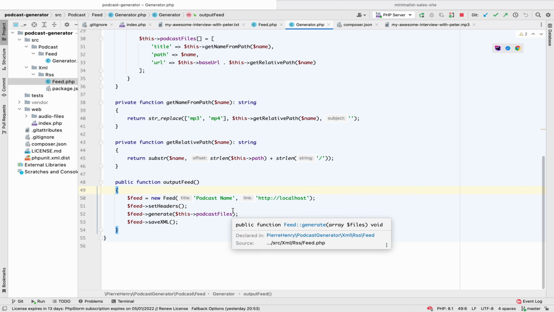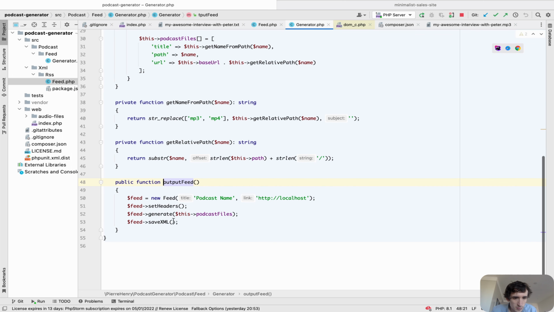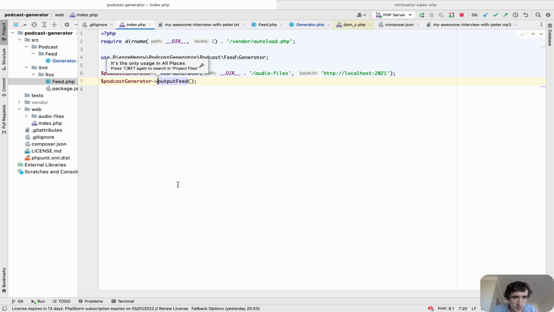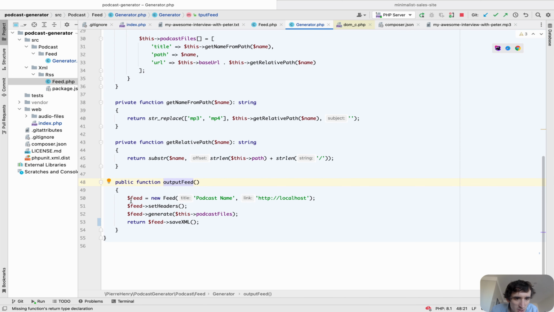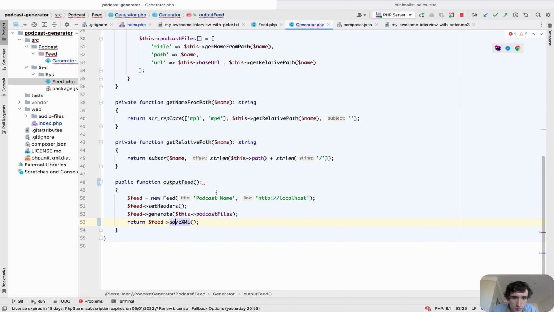Awesome. So now I can just have this output, save XML. I will return that one, the save XML function. Echo, I will echo the output feed because now I'll return the save XML function. It will return a string and false, a boolean. Nice. So yeah, string and false. Awesome.